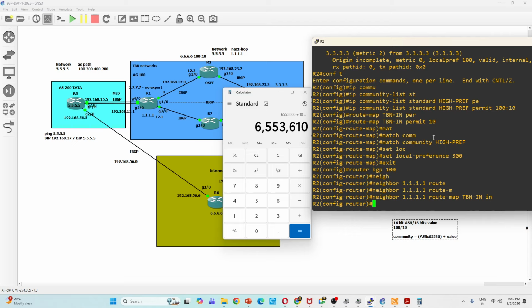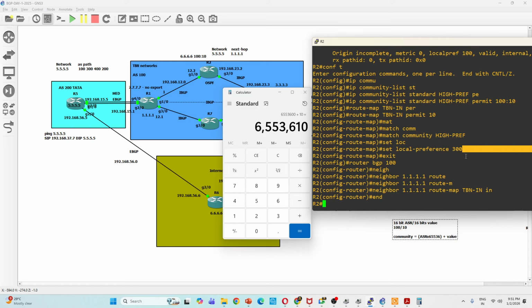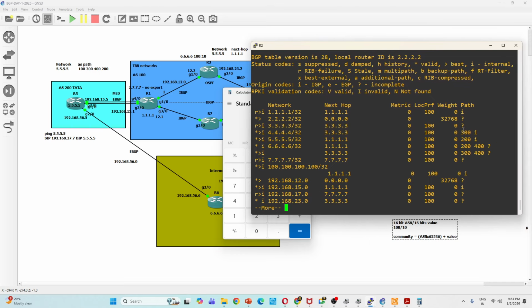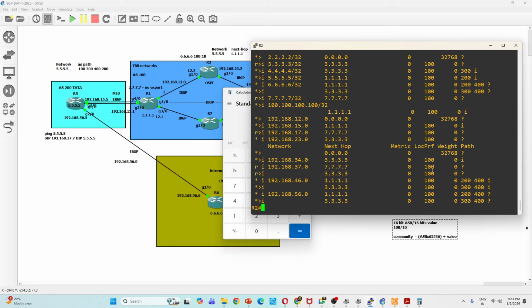Here we created a route map and are matching with these communities. Is there any route matching with this community? High pref means you are permitting 100:10. So yes, we have matched one route, whatever route. If it is matched, set the local preference to 300. Now check it. Show IP BGP. You see, have we changed the 300 here for 4.4.4.4? What is that? Local preference? No, that is AS path. Local preference is not changed.